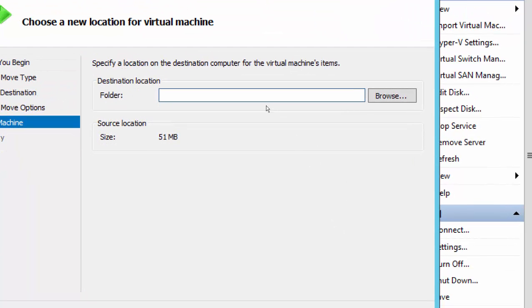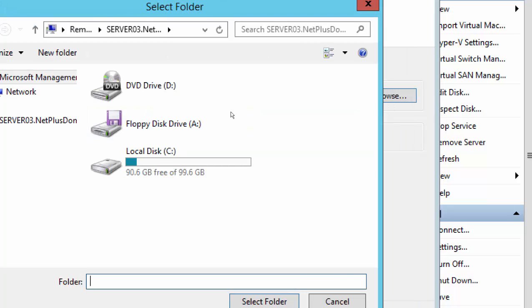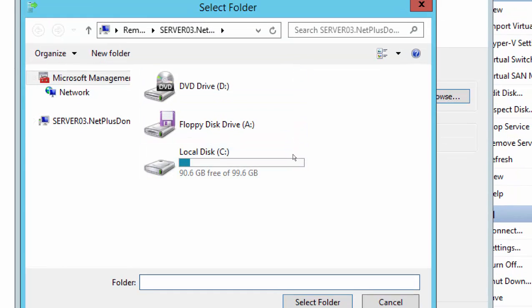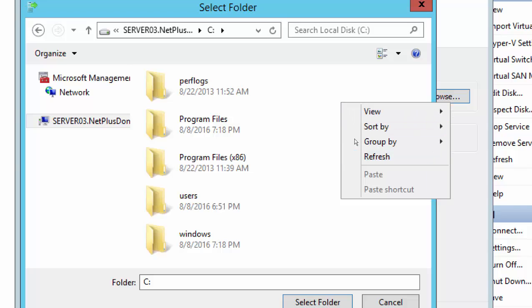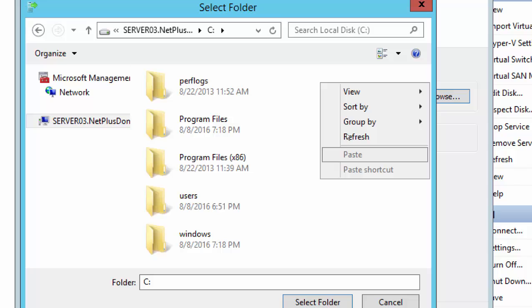Now which folder is it asking for here? Specify a location on the destination computer for the virtual machine's items. If we click browse here, which C drive is it showing now? Server 3, the destination computer's C drive, right? That's a remote drive, remote to this one, but not the remote storage, just the drive. If you go inside the C drive, we never created a folder here, right? If you right click, are you able to create a folder here? Nope. When you right click, there is no option called New here, right?